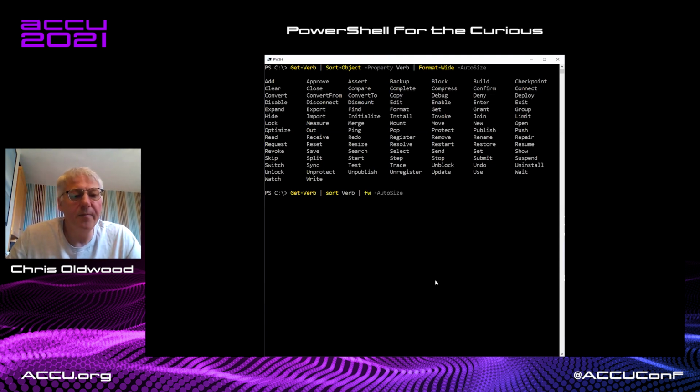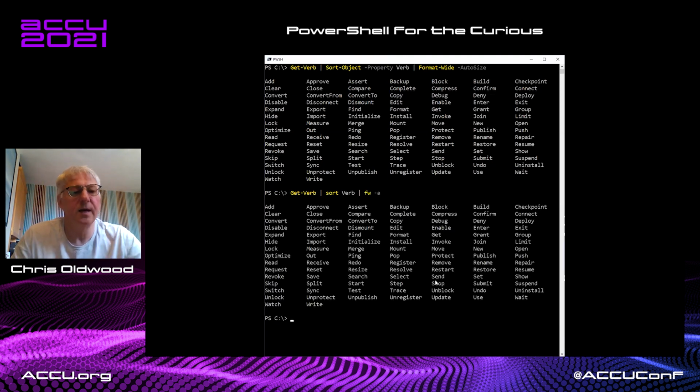And similarly, switches only have to be unique. So given that there are no other switches that start A for Format-Wide, I can get away with just -A, so that shortens it immensely. There is no alias for Get-Verb, so I had to spell that out longhand. But hopefully you'll see that that is half the size of what it was. And so it's not quite as verbose, perhaps, as some people have made out, but obviously it is a little bit kind of more verbose.